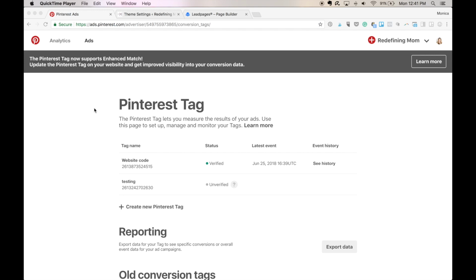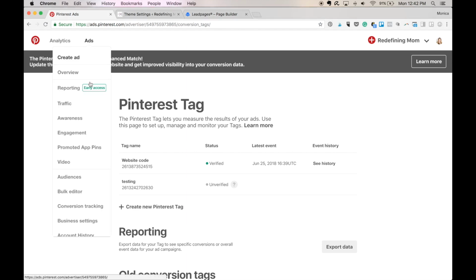So the other reason we want to install the Pinterest tag is because it reports back data on our promoted pin campaigns. And this is how we're going to know if a user takes a specific action, such as signing up for our email list or purchasing something from us, and we'll know if it came from our promoted pin campaign. So right now, what you're looking at is ads, and then you're going to go to conversion tracking.